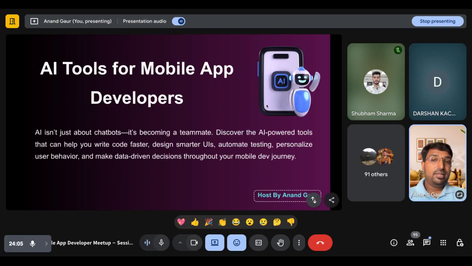Okay, and the next one is which AI tools mobile app developers will be using in daily life. AI is not just about chatbots, it's becoming a teammate. Discover the AI-powered tools that can help you write code faster, design smarter UI, automate testing, personalize user behavior, and make data-driven decisions through your mobile developer journey. That will be impactful for you.